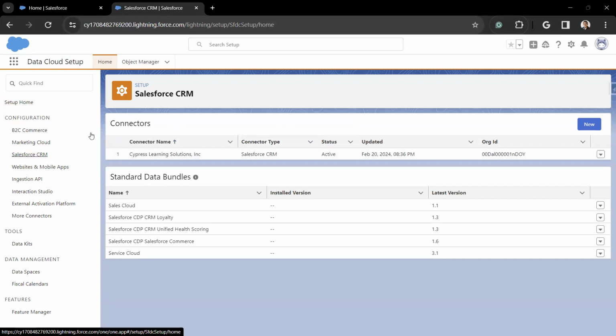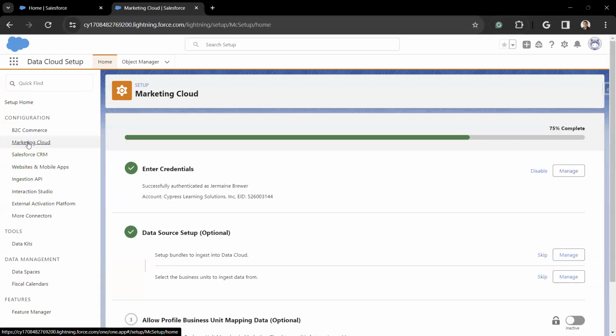And let's just say you have Marketing Cloud. Click on Marketing Cloud. Here, I've already connected our Marketing Cloud instance, but you would just have a connect button over here, and you pretty much put in your credentials. It was pretty easy to set up. All I really had to do was put in my credentials of the Marketing Cloud org. And by the way, you do have to be an admin. And then it just connected here. Then I chose my setup bundles to ingest into Data Cloud, which is optional. You don't have to. And then also you have more connectors over here.